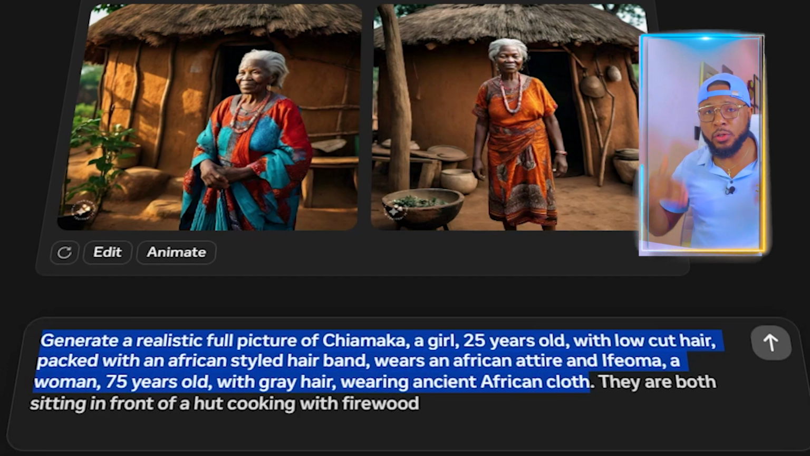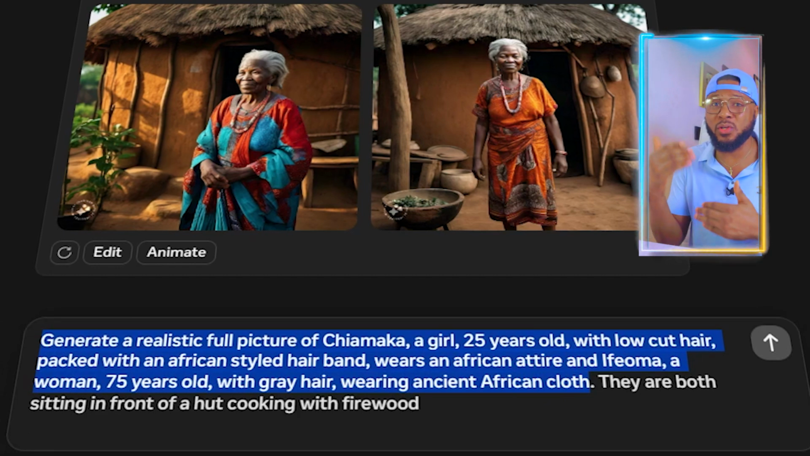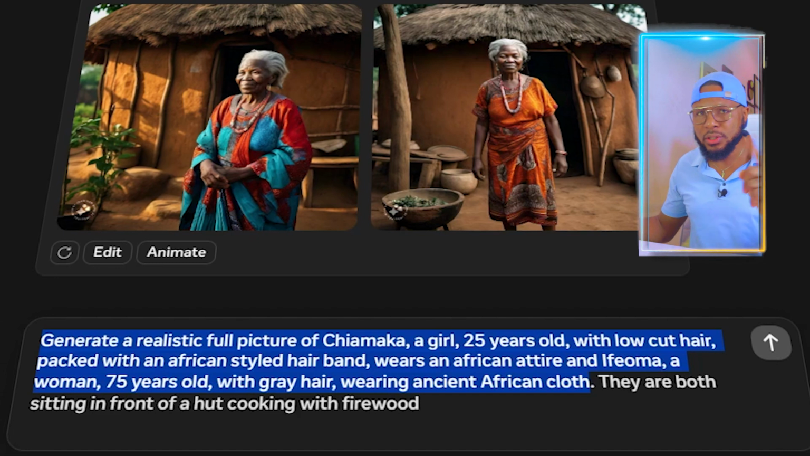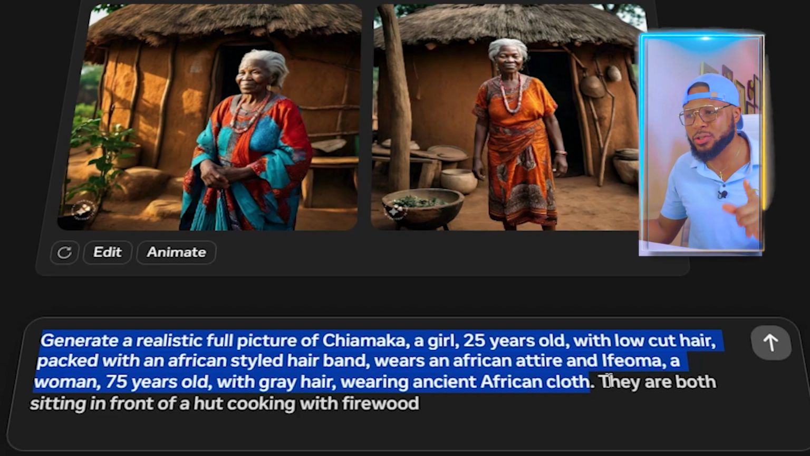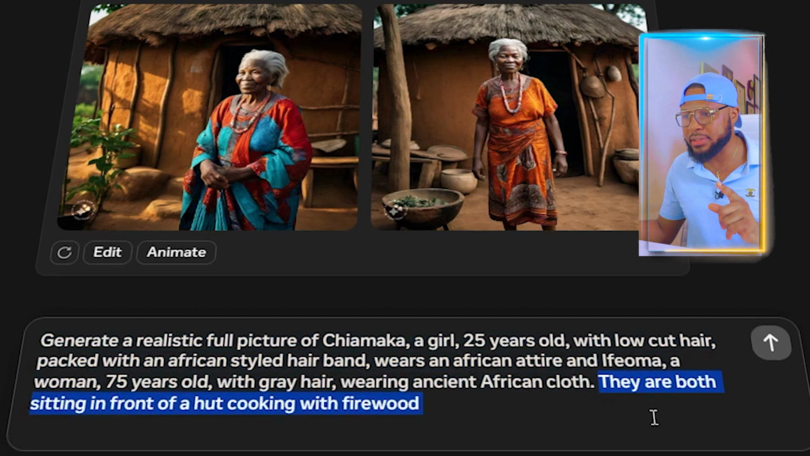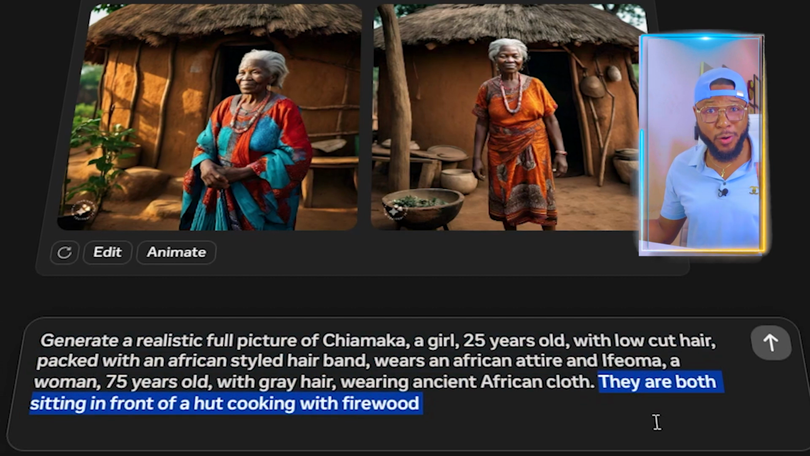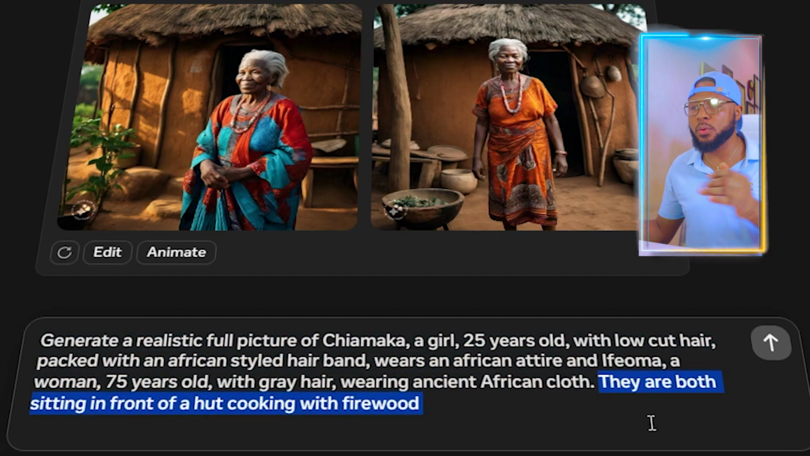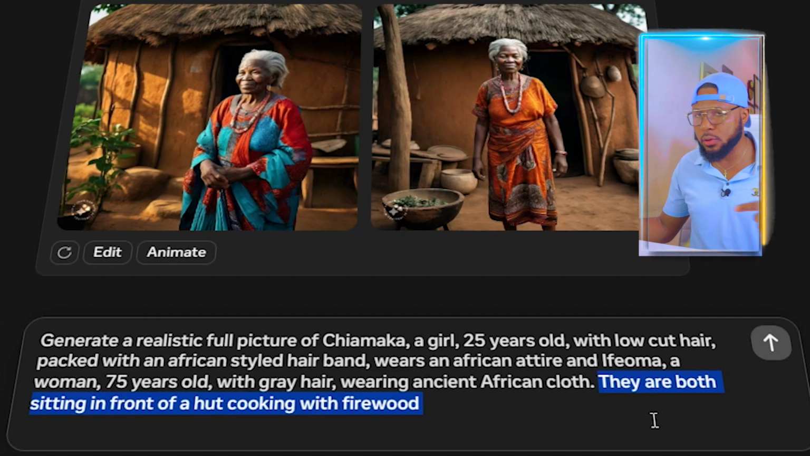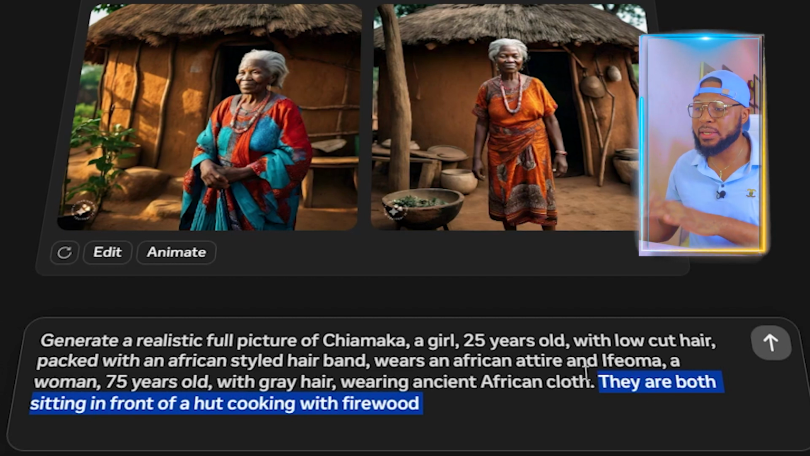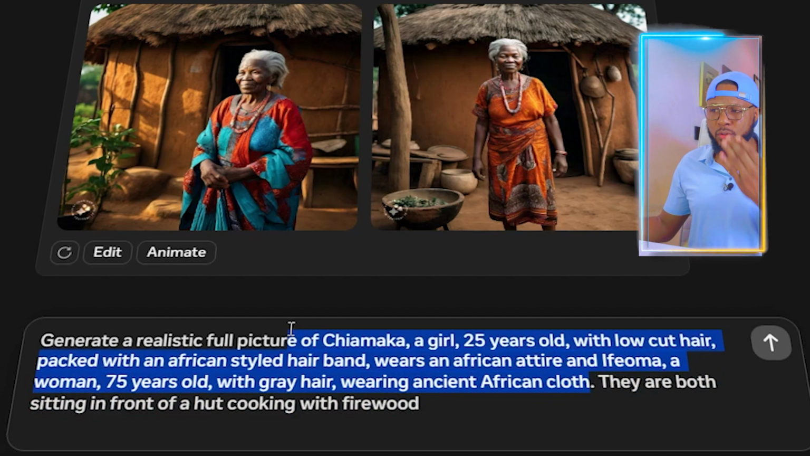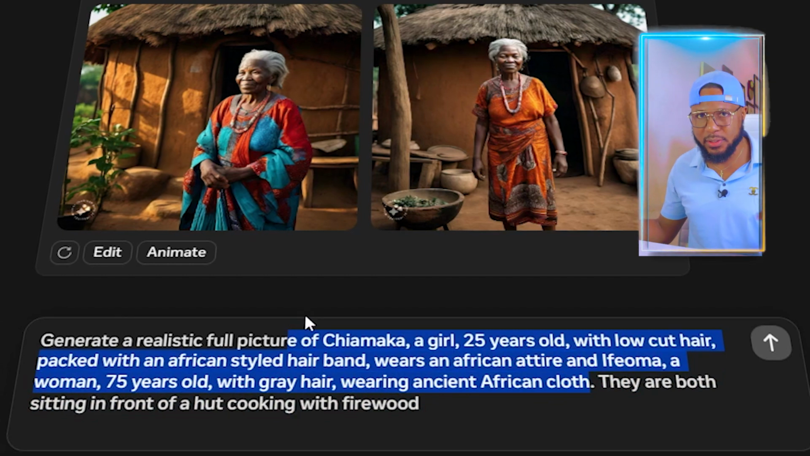Don't change it at all. You're going to be using it over and over again to be able to create a consistent image. The only thing you need to change is the action prompt, and that is from here. They are both sitting in front of a hut cooking with firewood. So here I can change it to they are both sitting in front of a hut, eating, washing clothes, running, or any other thing. You can change all this part, but this part must remain the same so that you can get consistent images, right?